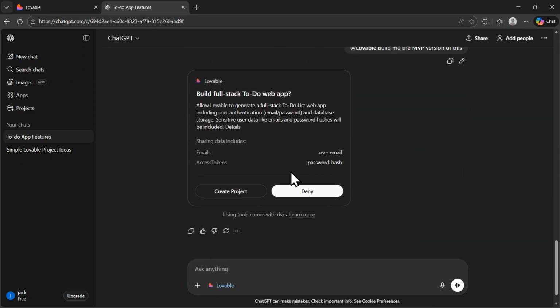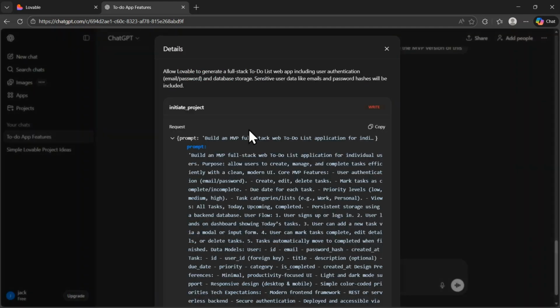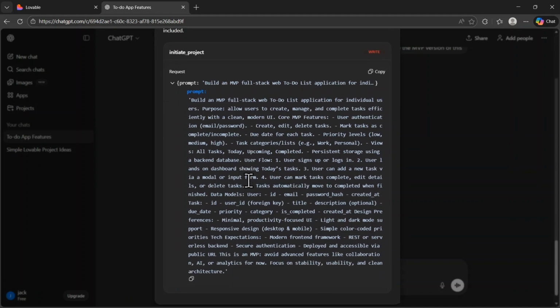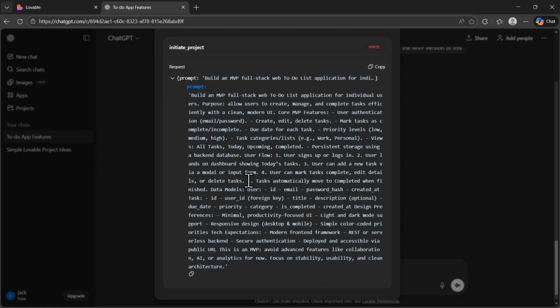As you can see now, it is asking whether we want to build a full stack to-do list application. The prompt says, allow Lovable to generate a full stack to-do list web app including user authentication and database storage. It also mentions that sensitive user data like email addresses and password hashes will be included in the project. If you want to examine exactly what will be built, you can simply click on the Details option, and here you'll be able to see the entire prompt that Lovable will be using to generate our app. You can review everything carefully and then close this Details panel when you're satisfied.